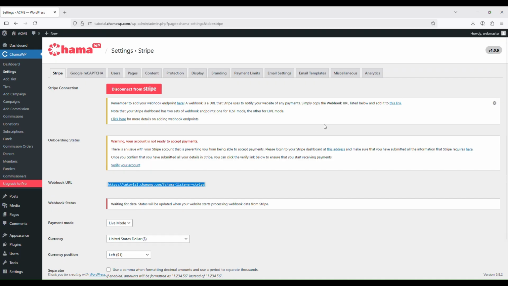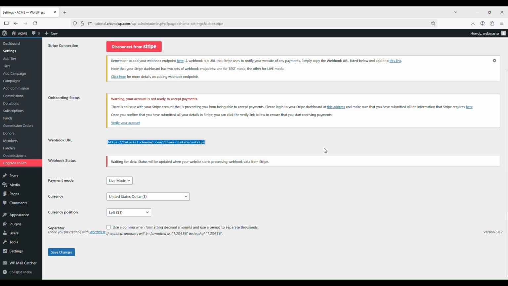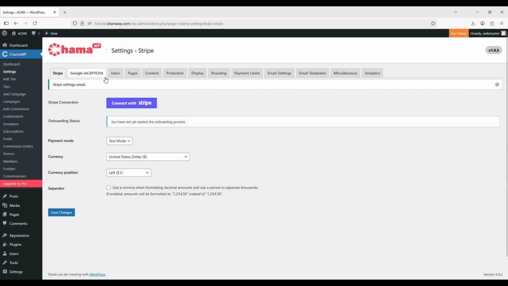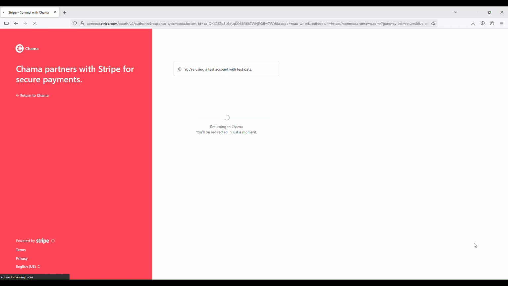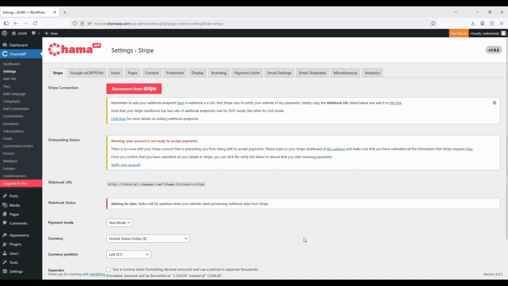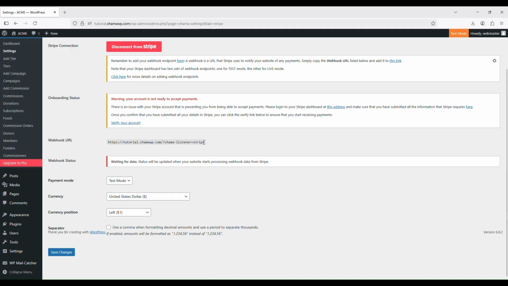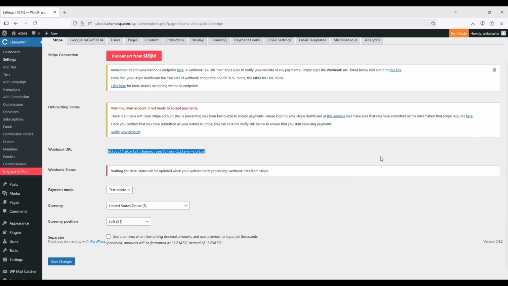So just remember, if you're in live mode, make sure you have a webhook URL for Stripe. If you're in test mode, change that and click Save Changes. You will need to connect again. Then once you're connected, let's do that again, connect with Stripe. You will need to make sure that you add in this URL as your webhook endpoint. I hope that makes sense.